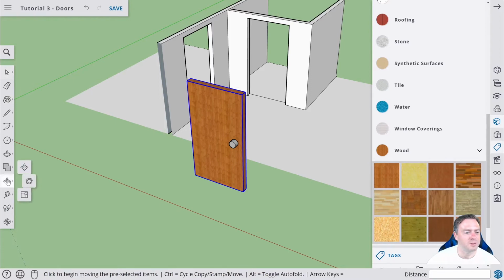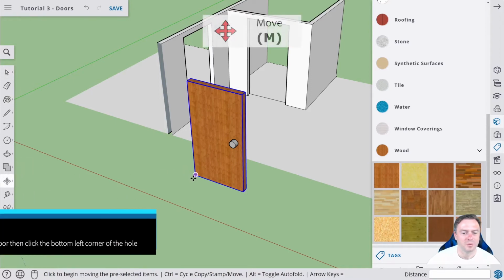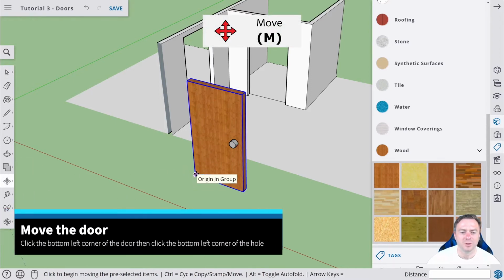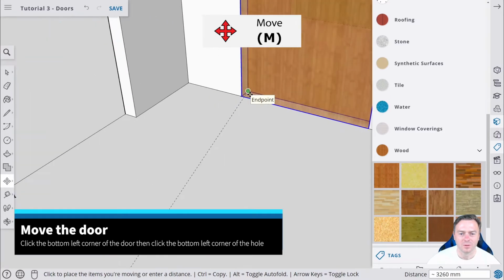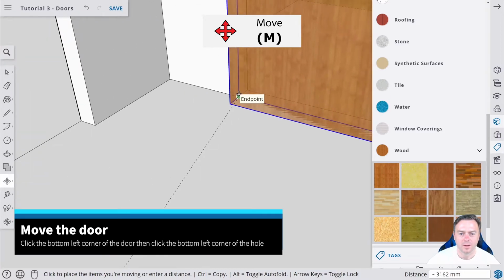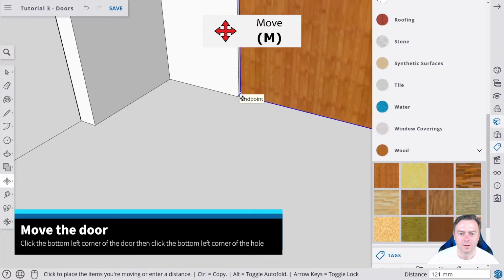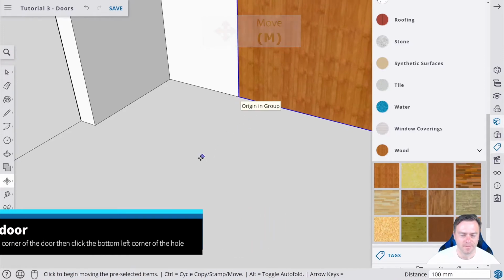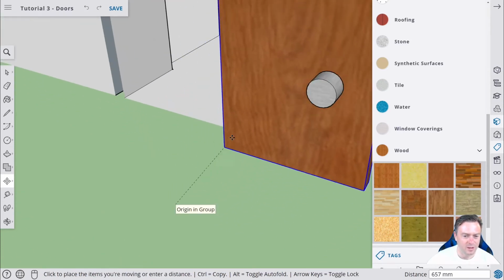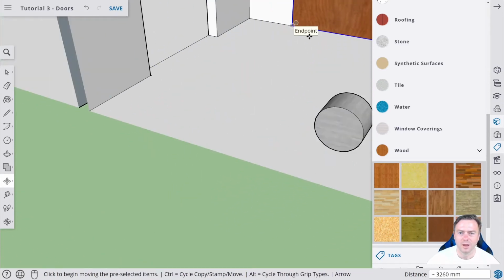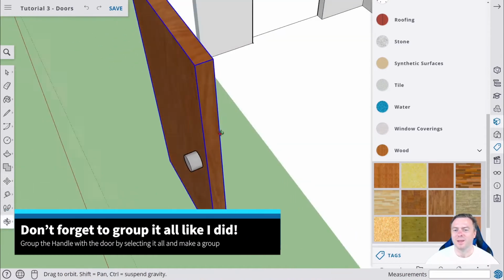So now what we can do is just simply move the door. So we click on the move tool. And the trick with this is you want to click on the corner of the object and then click it where it's actually going to go. So it's endpoint. So what I'm going to do is click on this corner here and then click on the corner over here so we can zoom in. Like so. Perfect. Just so we can see that again. I've clicked on this corner here. I've moved it in and it's gone. Ooh, we forgot the handle.